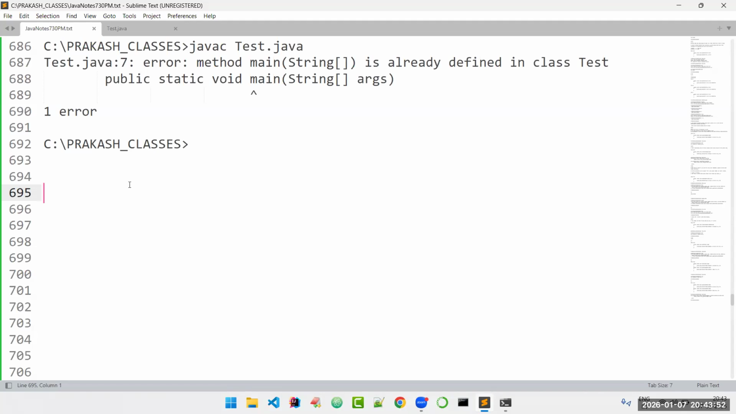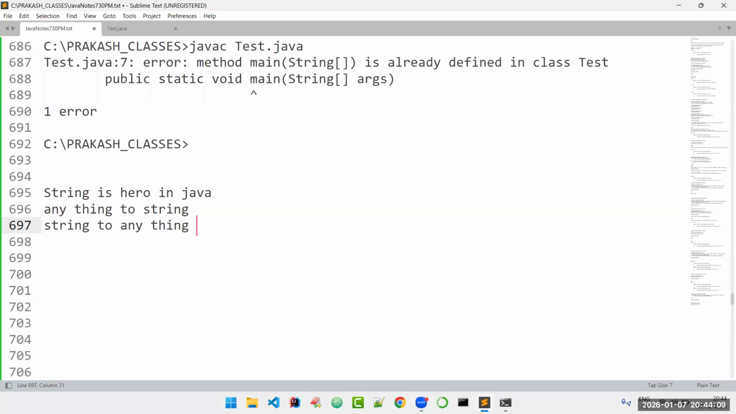Because he is the hero of the class. He is taking some seminar, some lecture. In the same way, in Java also, in the beginning itself, I told, string is a hero in Java. Why? Because anything to string and string to anything we can easily convert. That's why Java has given top priority to string. Clear?